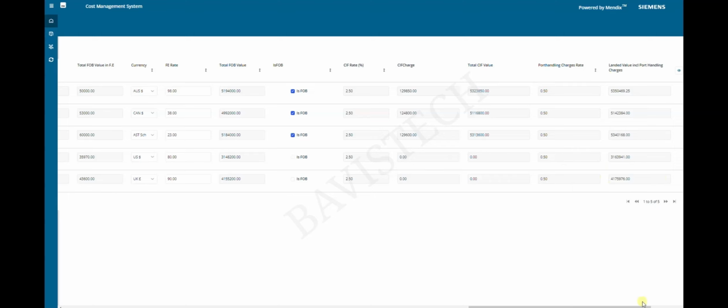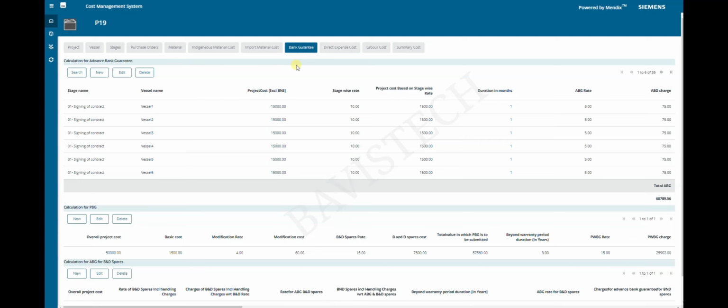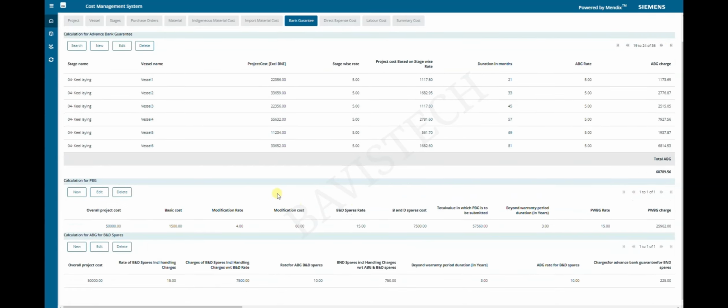The Bank Guarantee tab allows the user to calculate the advance bank guarantee charges for each vessel in every project stage. The user can similarly calculate the performance bank guarantee charges and the advance bank guarantee charges for B&D spares.